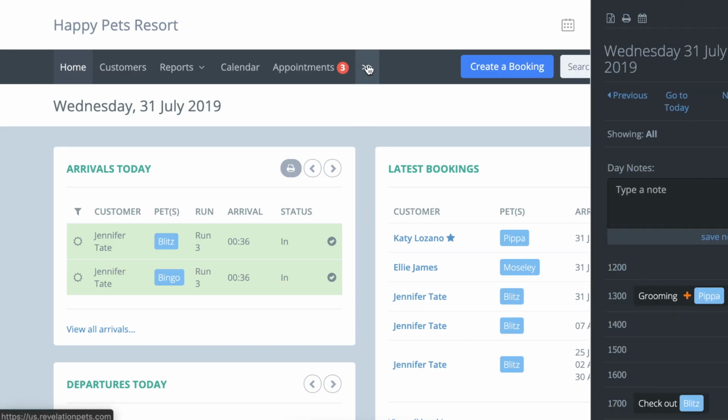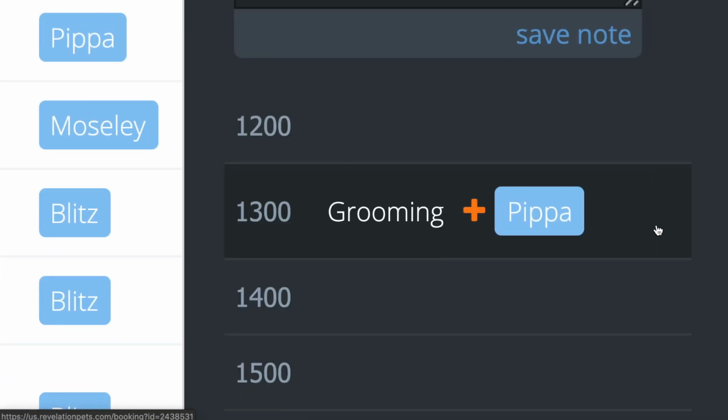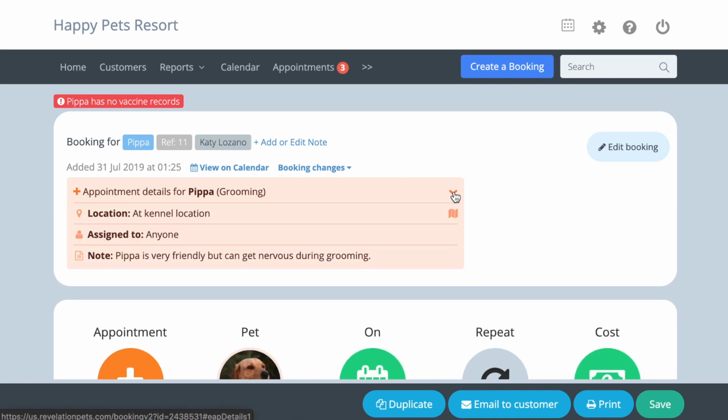There is an orange plus icon next to those appointments which have additional details. Click on the booking to open it and see these extra details. The edit pen allows you to update the booking if you need to make any changes.